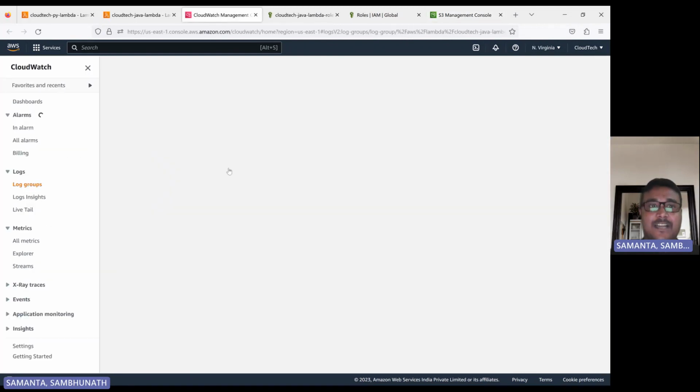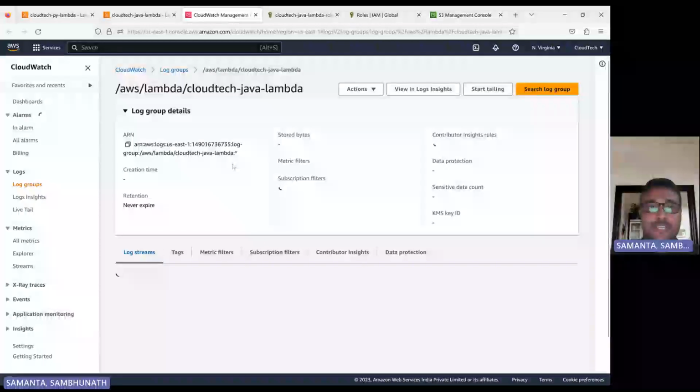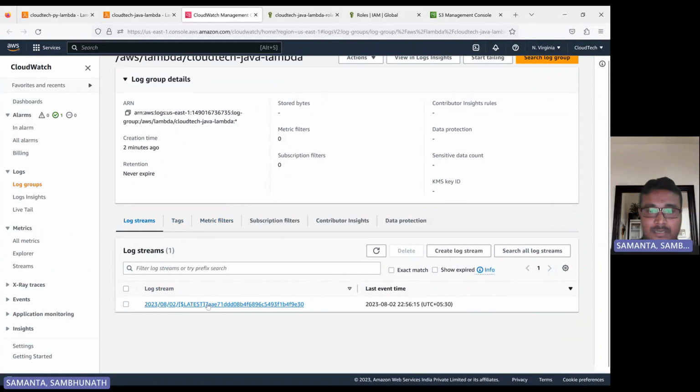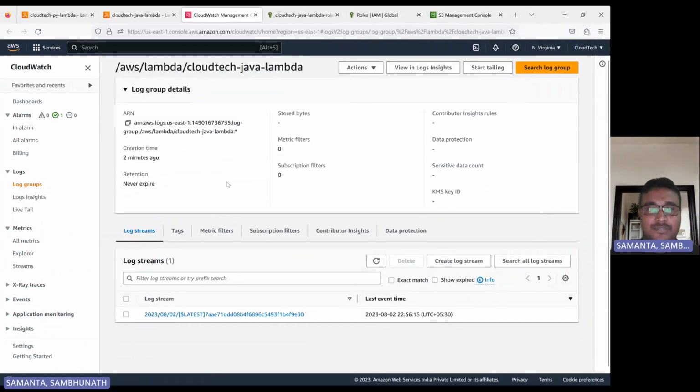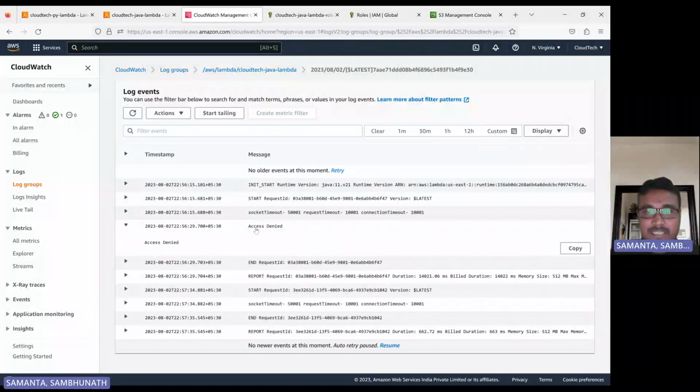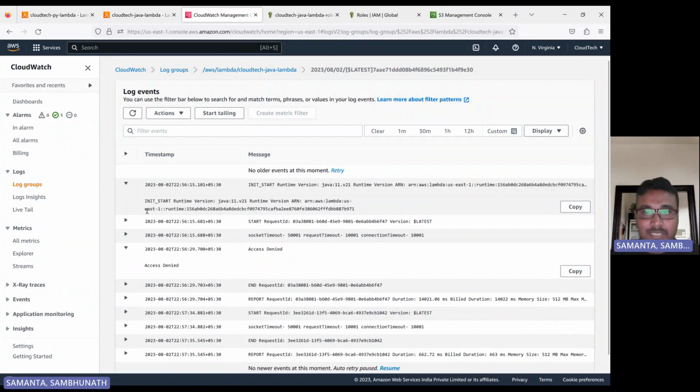Very nice. And now let's go to CloudWatch. Go to the logs. This is the Java log. So let's click here. Here we can see initially it was access denied because the S3 permission was not there. So this is how we can debug also; if any issue is there, we can check. Okay. And then we can modify the role also. And then lastly, we created this one.